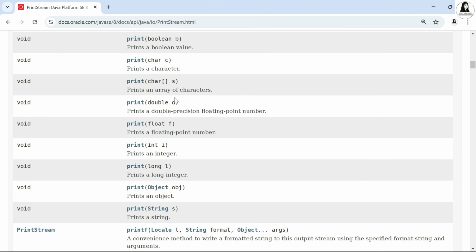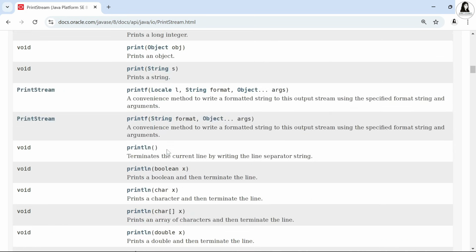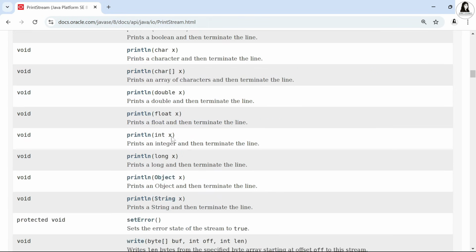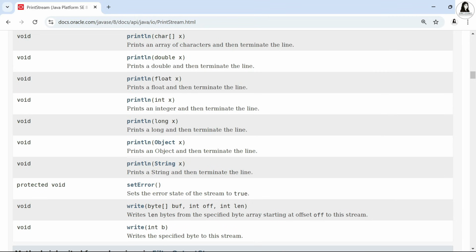It will print an array of characters, then double, then float, then int. Same for println also. Println is also overloaded. See, same method name, but it will terminate the current line by writing the line separator string. It will print the boolean. It will print the character. It will print array of characters. Then it will print double, then float, then int, then long.